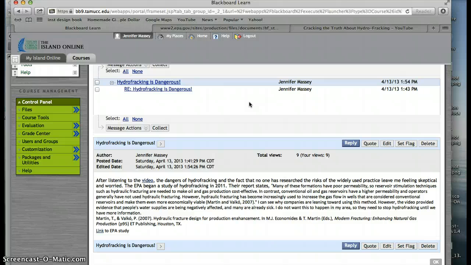In contrast, conventional oil and gas reservoirs have a high permeability and operators generally have not used hydraulic fracturing. However, hydraulic fracturing has become increasingly used to increase the gas flow in wells and are considered conventional reservoirs and make them even more economically viable. I can see why companies are leaning toward using this method. However, the video provided evidence that people's water supplies are being negatively affected and many are already sick. I do not want this to happen in my area, so they need to stop hydrofracking until we have more information. So then the student posts a citation.